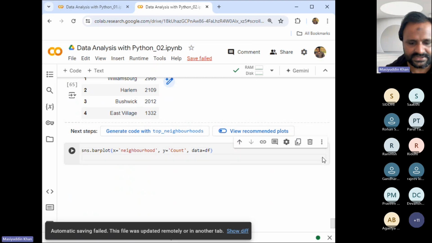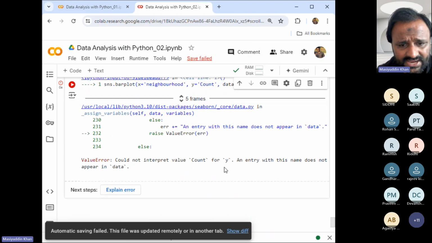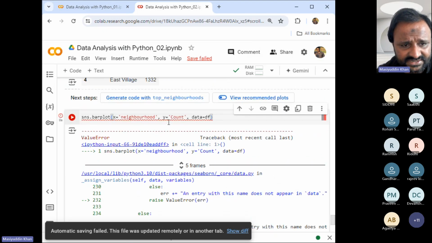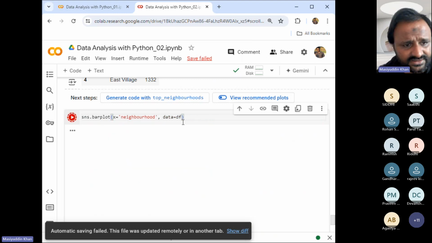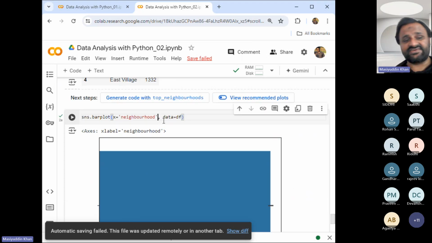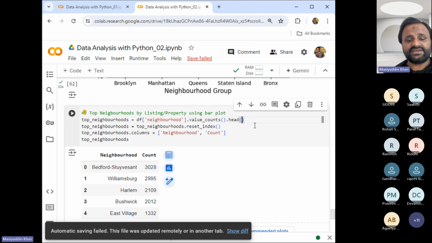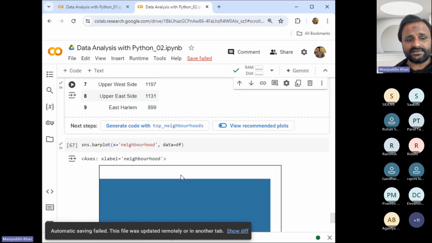And if I go ahead with plt.show, or rather control enter, what kind of output am I getting here? I am getting the error: could not interpret count for y, an entry with this name does not appear in the data. So I can remove this. What will I get? It is possible to get the output, yes, but it is a mess, you can see. Because there are multiple neighborhood groups, its understanding is difficult. That is why we separated and took head 5 or the top 10, and we can sort that out.